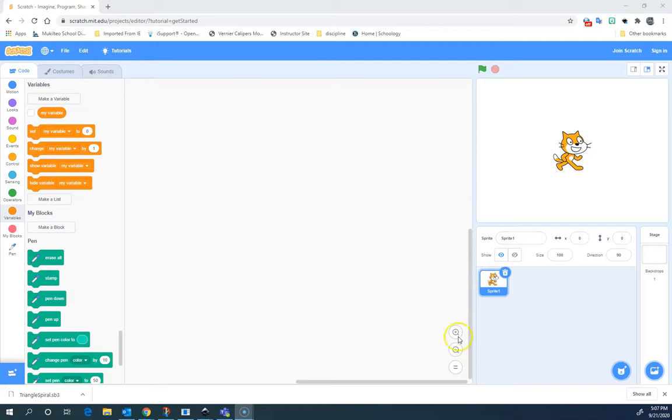On this one, I'm just showing you where the tutorials are. So I'm on the online version of Scratch. I went to scratch.mit.edu and I pressed Create. This will also work for the desktop version of Scratch 3.